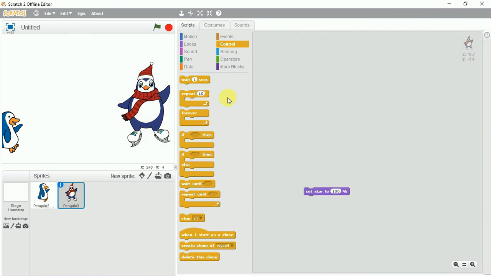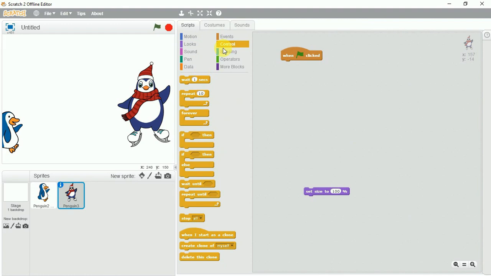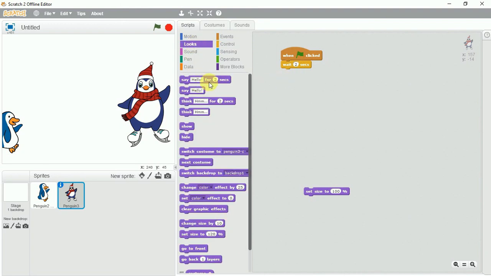So we will start the script for this one also. Event block. Now what it will do, it will wait for some time. Why will it wait? Because the first sprite is talking. So I'll give it 2. Now it will say something, it will reply something. It will say, "Hello, my dear child.